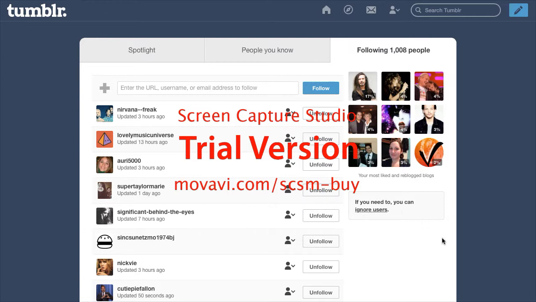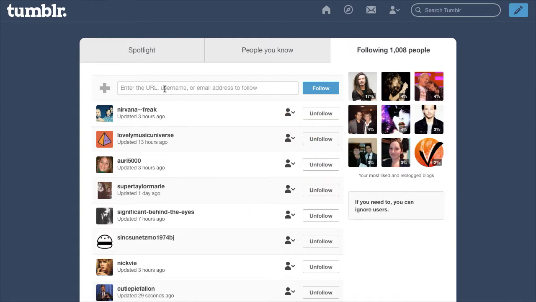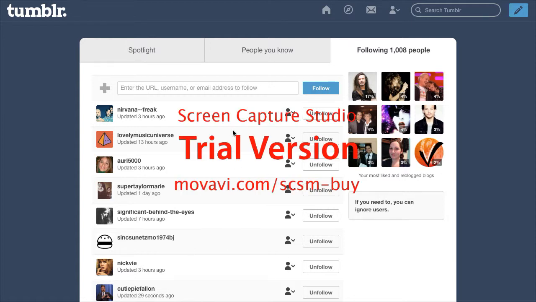And as you can see here, it mentions to you that if you need to, you can ignore users. And I think if you click on that, it will tell you what to do. Here, if you happen to have a friend and you know their URL or username, you can type it in here and just hit follow, and you'll automatically be following them.